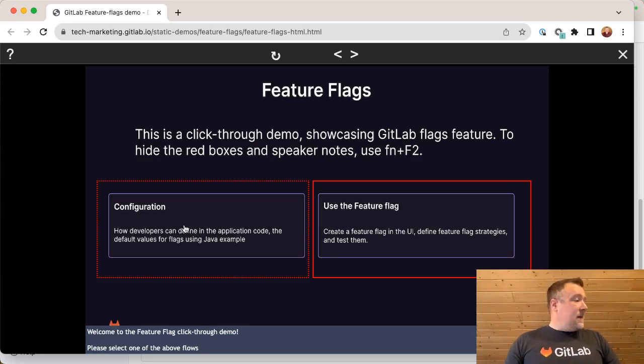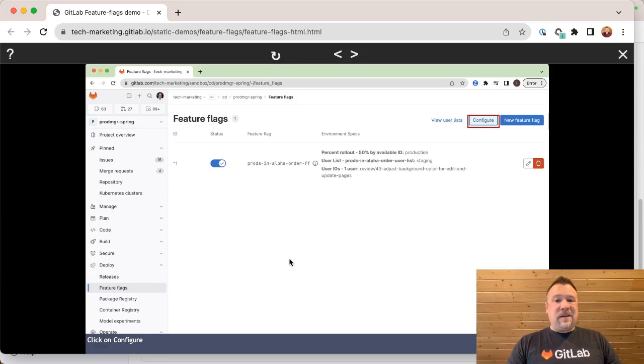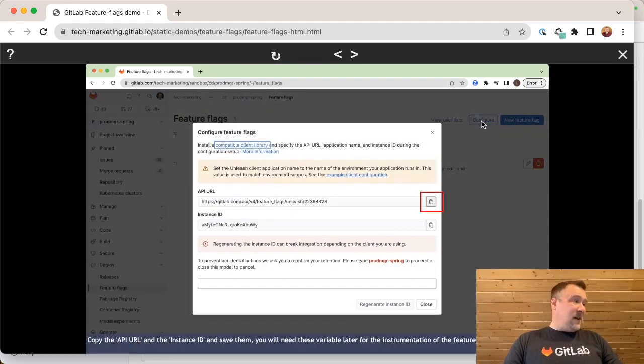these demos. Welcome to the feature flag demo. That is the talk track at the bottom of the page. I'm going to click configuration. Again, I can use the arrow keys on my keyboard if I get lost in any of this to just go to the right continues forward, left goes back. All right, to configure feature flags, that's what we're doing. We're going to click configure.